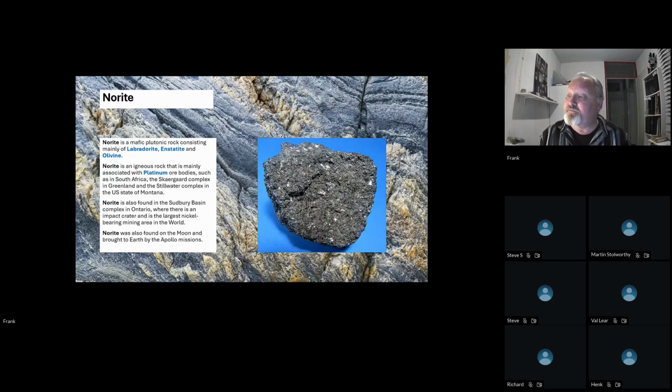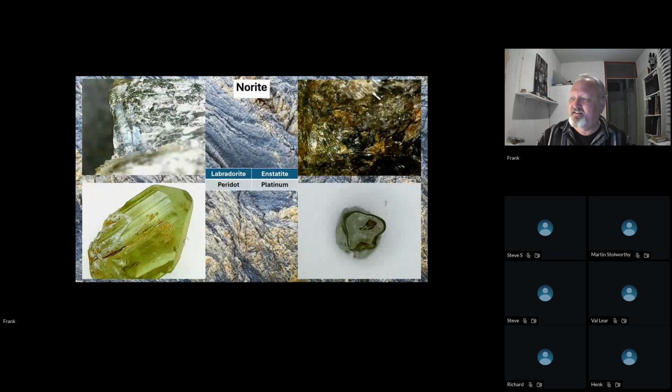Norite is also found in the Sudbury Basin complex in Ontario, where there's an impact crater, and is the world's largest nickel-bearing mining area in the world. Fun fact, norite was also found on the moon and brought to Earth by the Apollo missions. I even put in a little platinum grain on my bottom view.